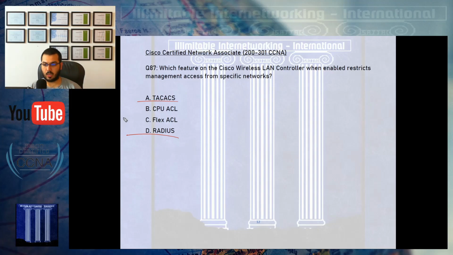But this is what I'm talking about in routers and switches and firewalls, etc., in the LAN networks. But inside the WLC there is a CPU access list and a flex access list. I believe the management port is directly connected to the CPU and managed by the CPU. So management might be controlled by a CPU access list.